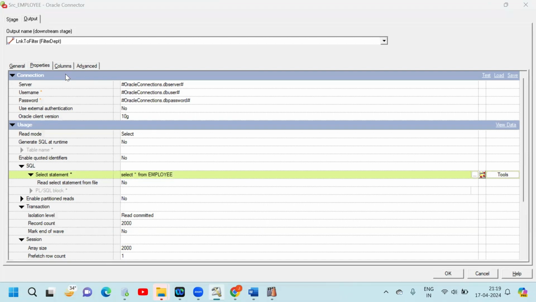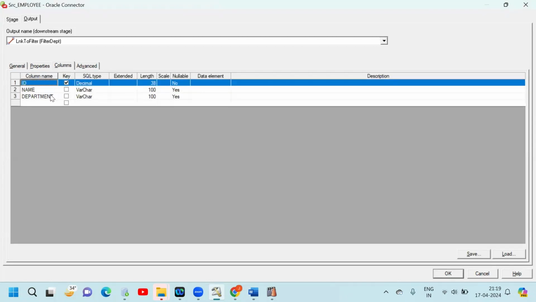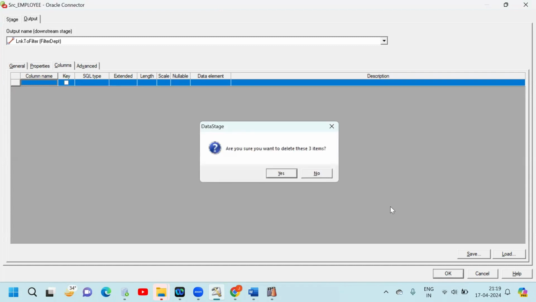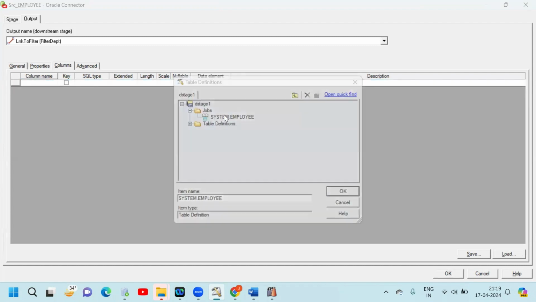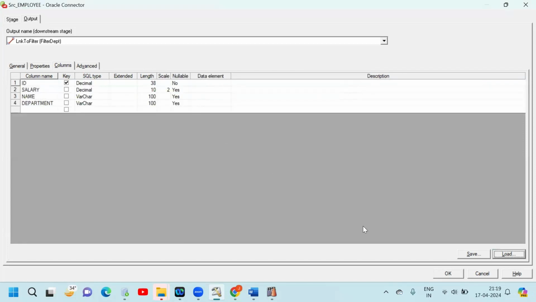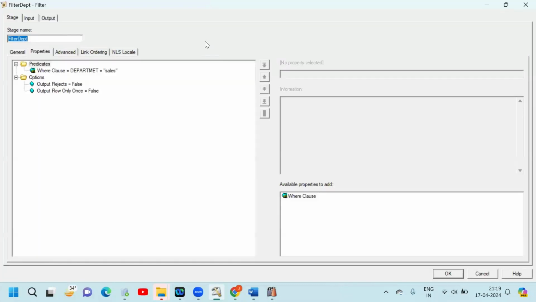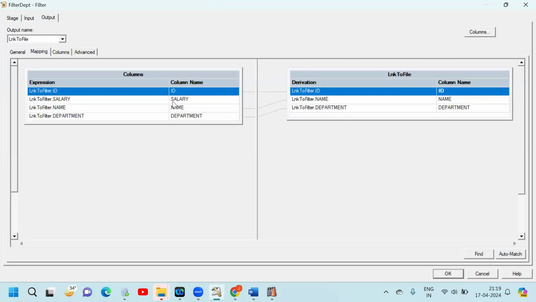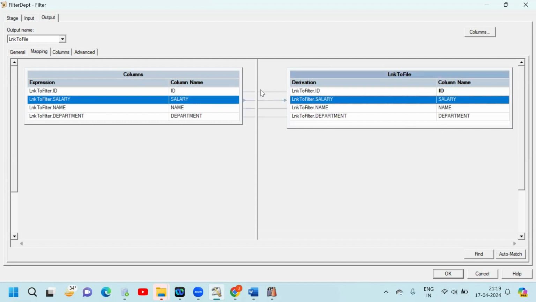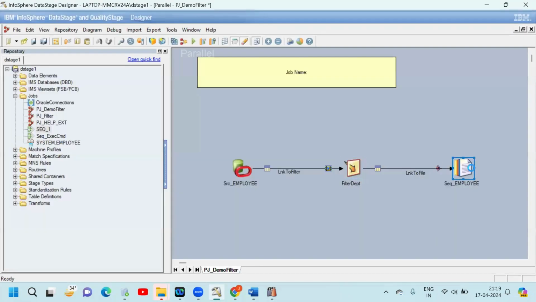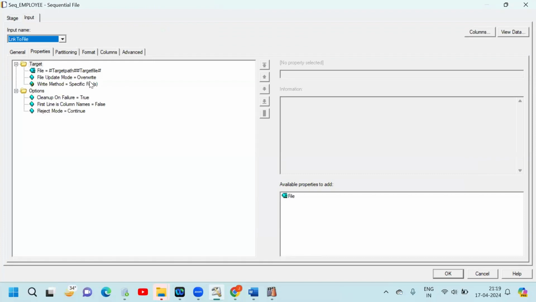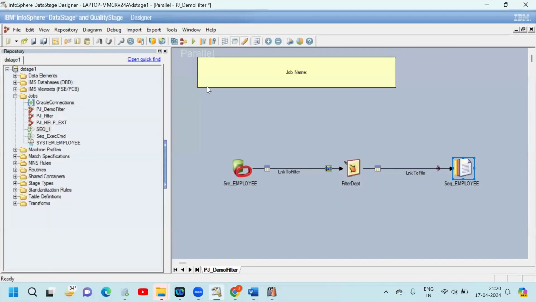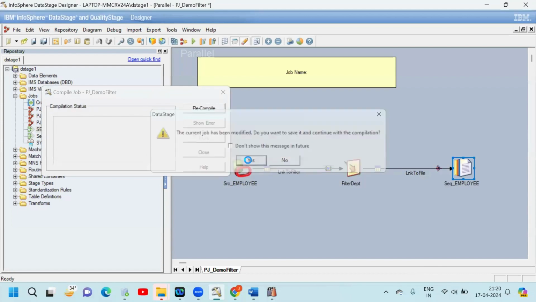So let's sort it out. Let me copy all the columns including salary. Okay. I'm deleting all the things. I'm loading it to the imported columns. So now all columns are there. I selected OK. And here in the filter stage, I selected department sales. All the 4 columns are there. Go to the output tab. I'm adding the salary column also. I'm retrieving all the columns. And here in the target path and target file. So now everything is fine. So I'm compiling this one.